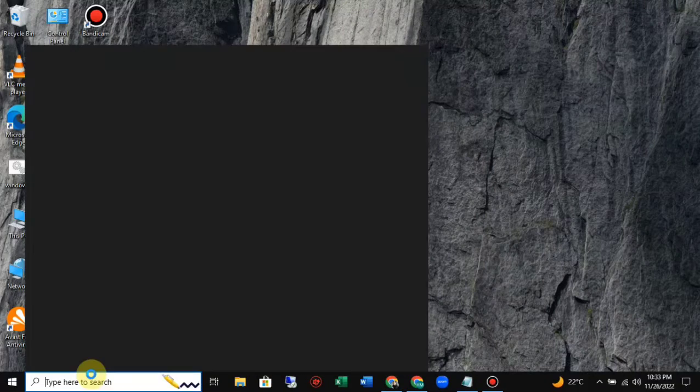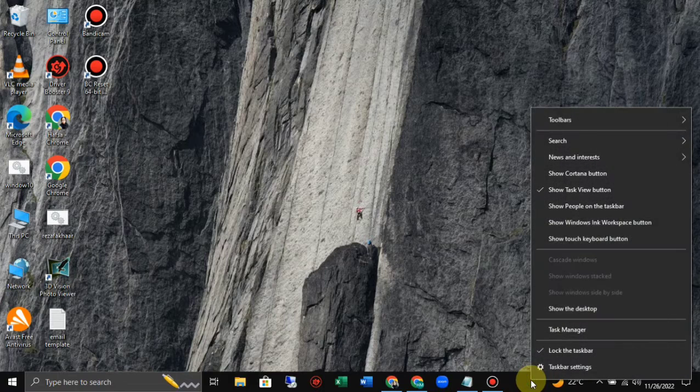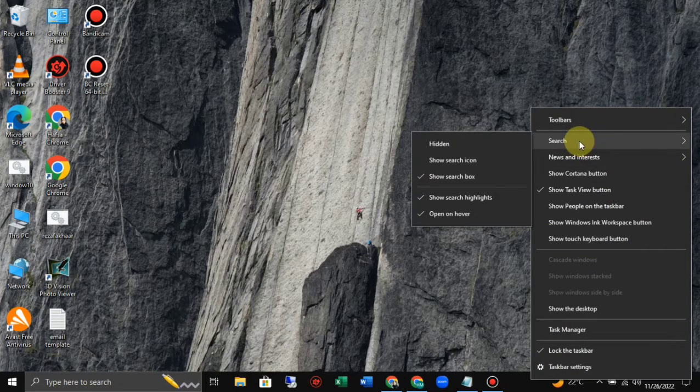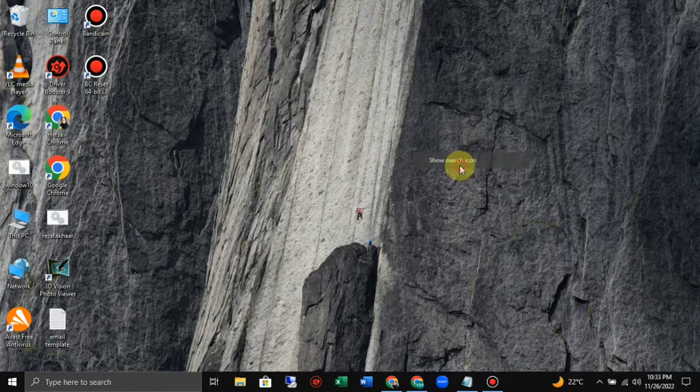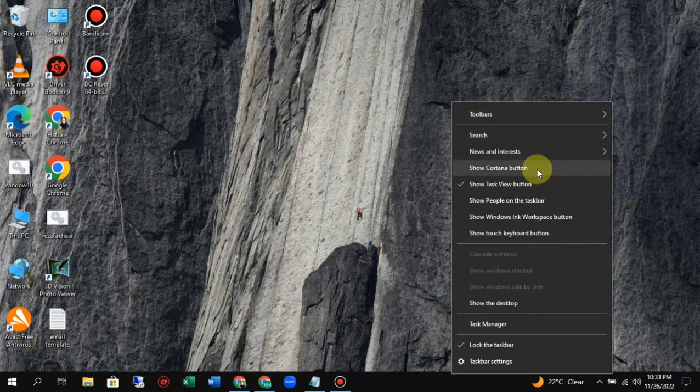Hello, in this short tutorial, I will teach you how you can hide the search box from the taskbar. Now come to this, right click on it, then select search, then uncheck this one, show search box. When you uncheck this, now you can see the box is now disabled. And if you want to enable it again, then repeat the steps again.